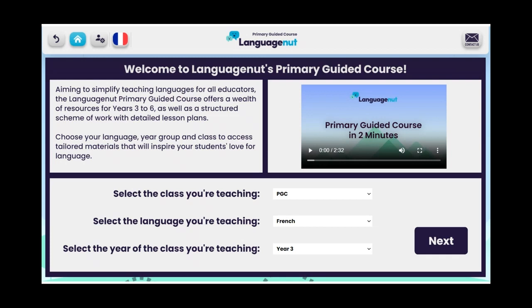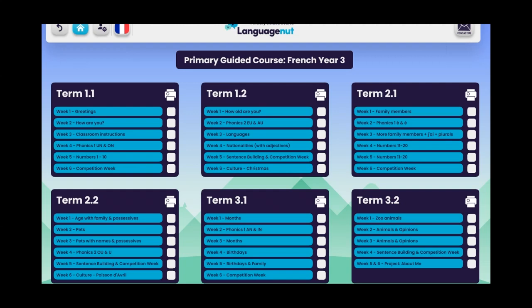Some of you will already be familiar with the dashboard for our primary guided course. This is what you'll see when you log in, where you'll select your class, language and the year group, and when you go into the course, you'll then have the dashboard for that year group. As I said, we're looking at games today, and we've got different types of lessons across the course that will have different games linked to them. The majority of our lessons are based around a vocabulary set, and therefore the games that are both embedded into the lessons and suggested as follow-up tend to be our vocabulary games.